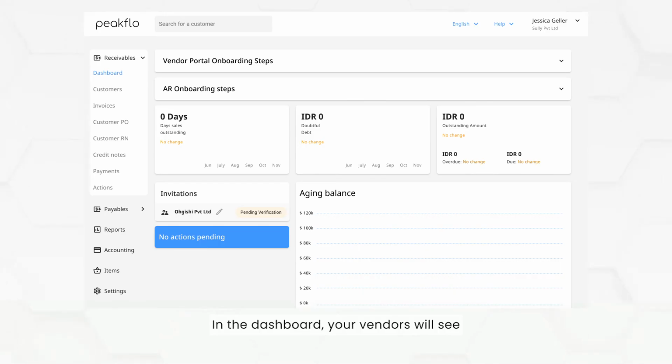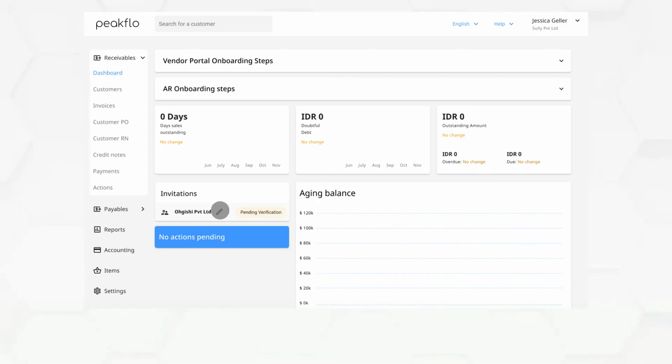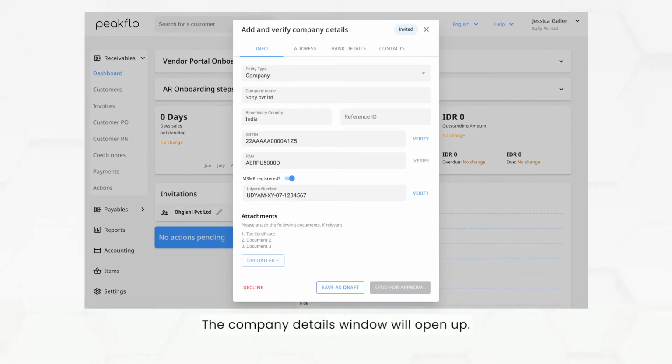In the dashboard, your vendors will see the invitation section with a tag Pending Verification. Your vendors need to click on the Edit button to start the process of submitting their company and personal information. The Company Details window will open up. In the Info tab, your vendors can fill in their company information.